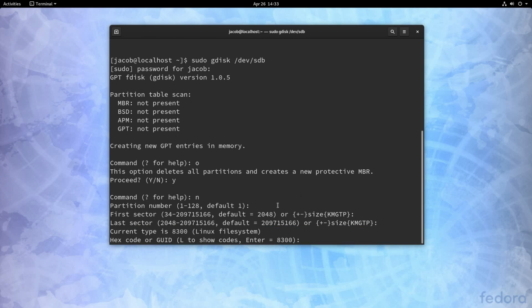Next, we're going to be asked for the hex code or GUID that we want to assign to this partition. Now, the hex code is a way to identify what type of partition it is. It's important to note, we're going to call it a Linux file system, but gdisk is not actually going to create a file system for us. We're still going to have to do that later. The label is only used so that tools like gdisk can read what's going to be inside of that partition.